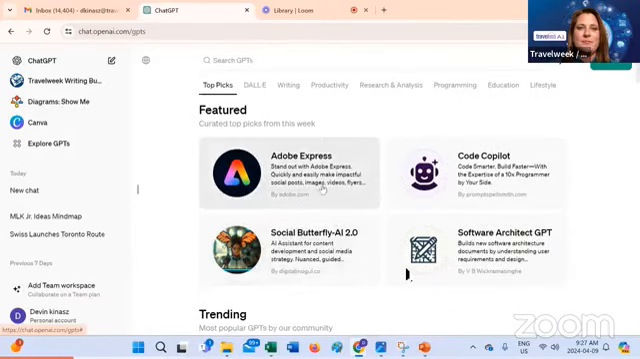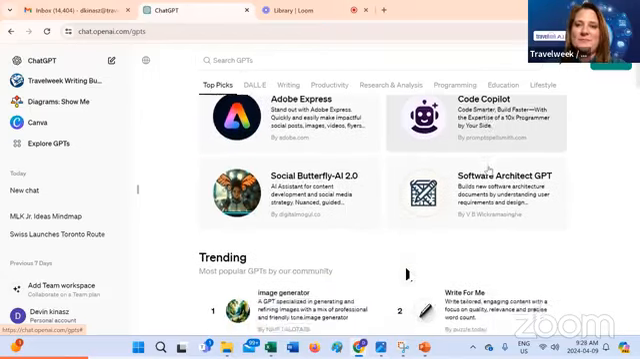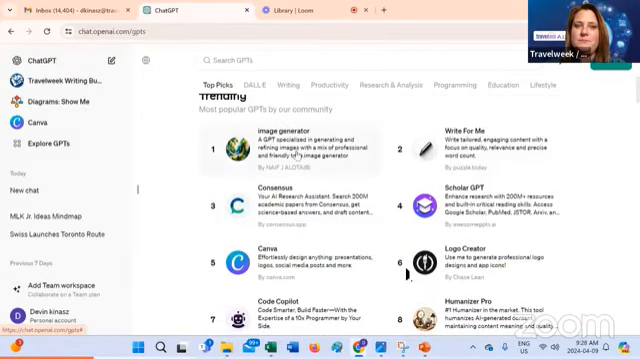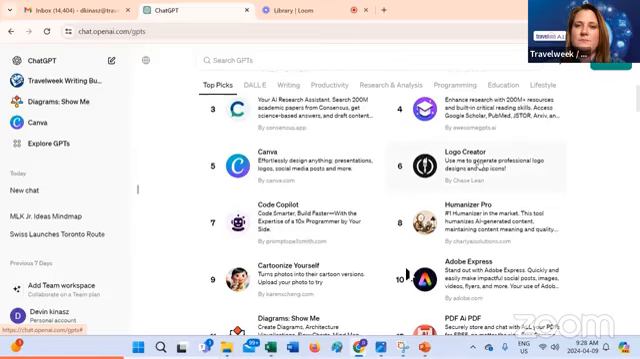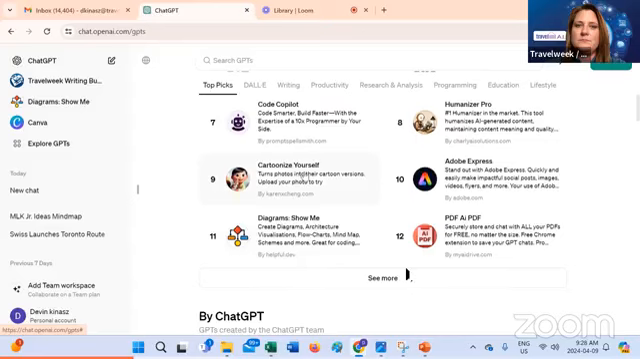Okay, Adobe, we can make images and social media posts. Code Pilot, if we want to write some code. I'm certainly not writing any code, but maybe you are. An image generator. If you're writing more scholarly work, you can use this one, Scholar GPT. Canva, remember I showed you in the last webinar how to use Canva and how it's great for creating marketing material. That's another good one. Here's a logo creator. If you want to create a logo, this one could be fun. You can cartoonize yourself. I didn't know that was a word. Diagrams, you can create all kinds of diagrams.